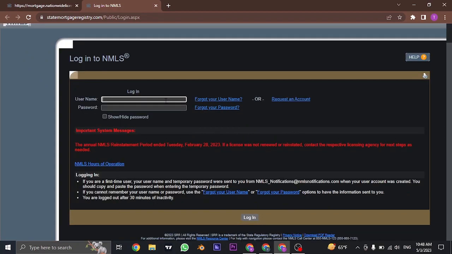If you're trying to log into your account the first time, then make sure you read this instruction because it says right here, if you are a first time user, they will send you a temporary email address from where you can log into your account. So you can just type in your username and the password that they sent on your email. So once you type in both of these information, you can just click on login on the bottom and you'll be successfully logged in to your NMLS account.